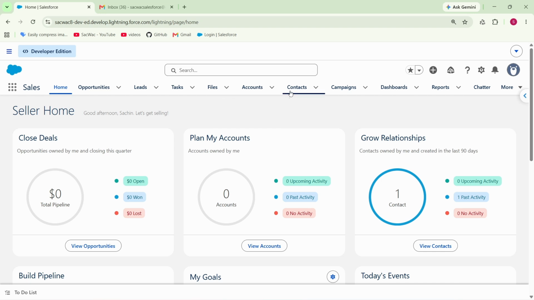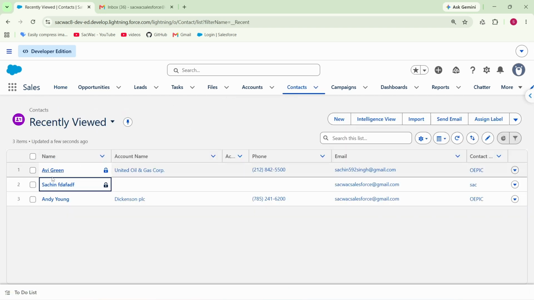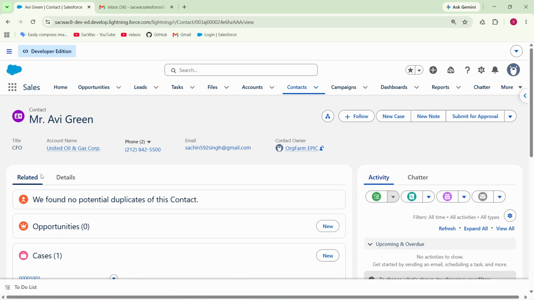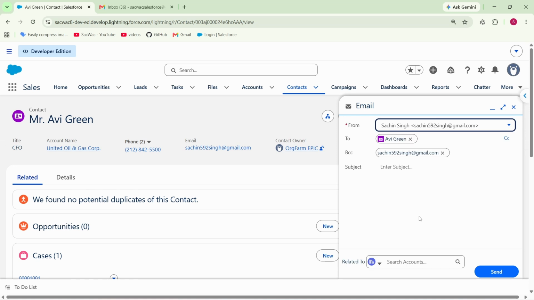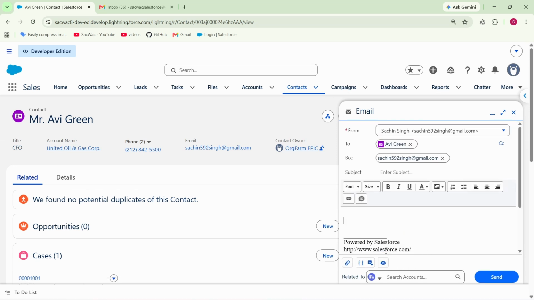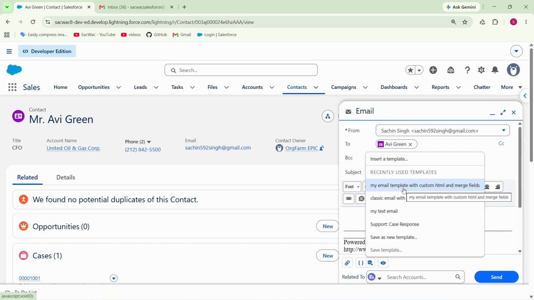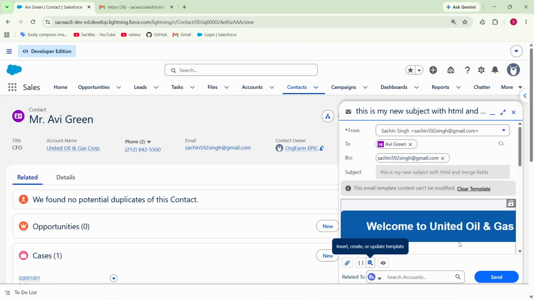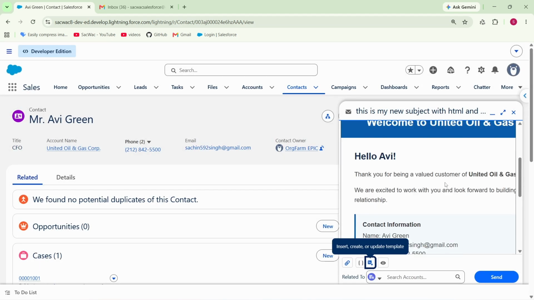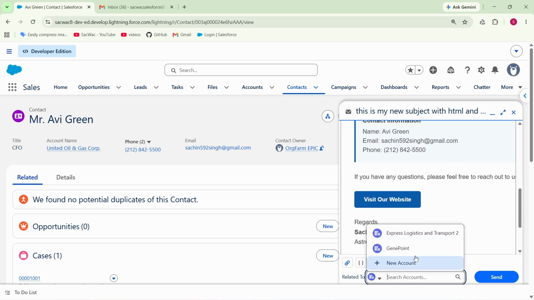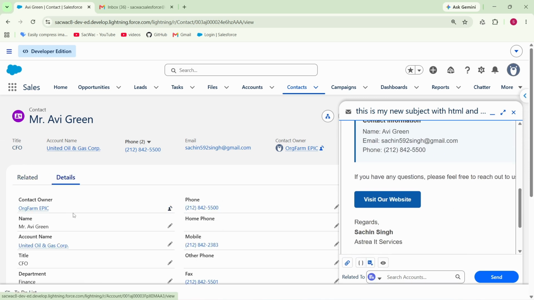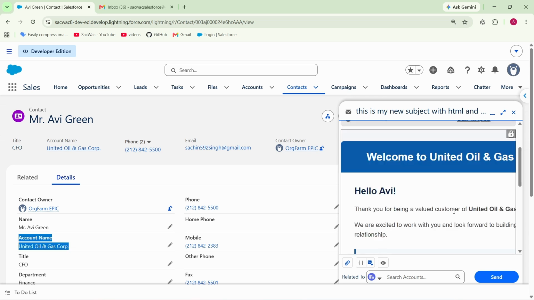You can also go to any record. Let me go to a contact and choose this one, Evergreen, again. Here you can see there is an option of email in the activity. Let me click on this email, and you can see this is empty for now, but I can use a template here directly. You can see there is an option to insert, create or update template. Let me click on this option, and you can see this is the template I have created. Let me choose this one and click on the insert button, and you can see my email template has been inserted here. You can also choose a related account yourself, but here it has already taken its parent object from its lookup value. So we will leave it as it is, and let me click on the send button.